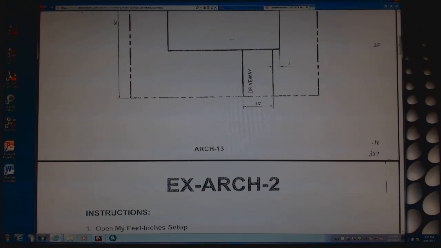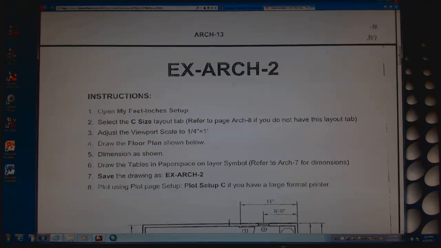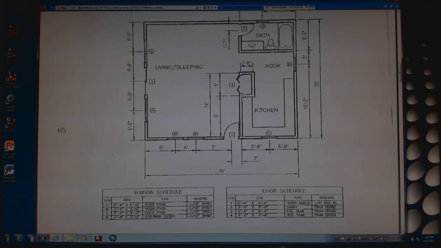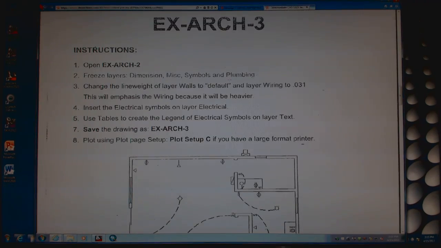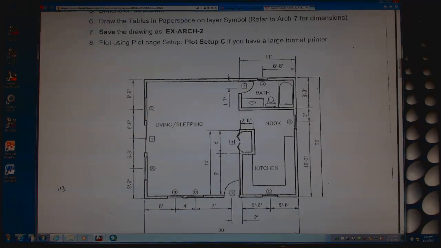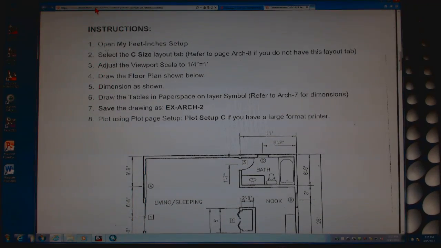The site plan will be on another layout, a second sheet of paper, which is going to be its own title block. Yep, wrong title block. The instructions on the second one: do not follow 1 or 2 or 7 or 8.